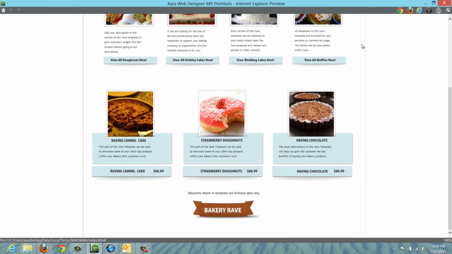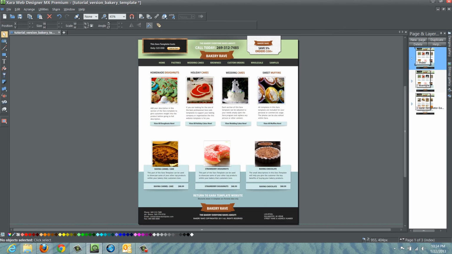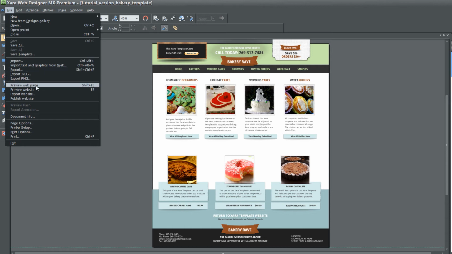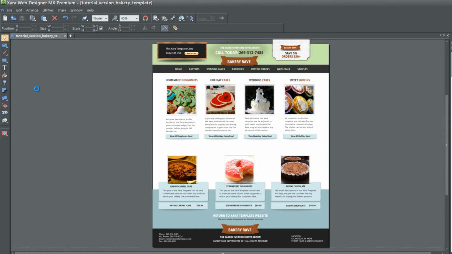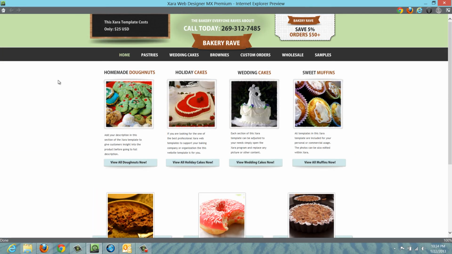And you'll notice that the changes haven't taken place. You'll see that the home page is ruined. But what you need to do is, before you preview that, hit Control S, and that's going to save all your changes, and that's going to tell the program to update to show the proper CSS information to link to the images. So if we go to File, Preview Website now, you'll see that everything looks correct.